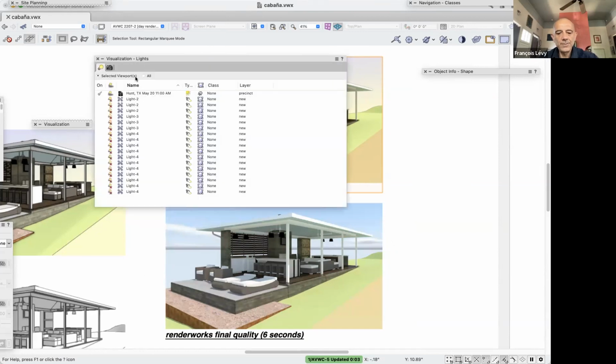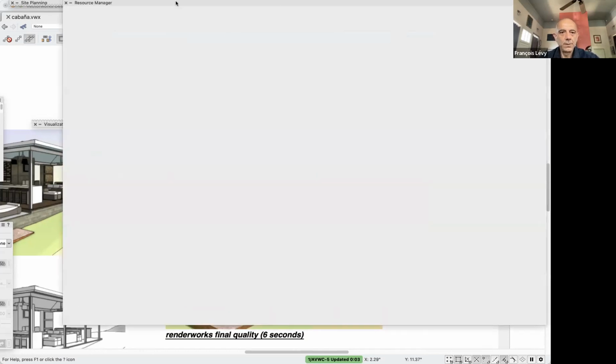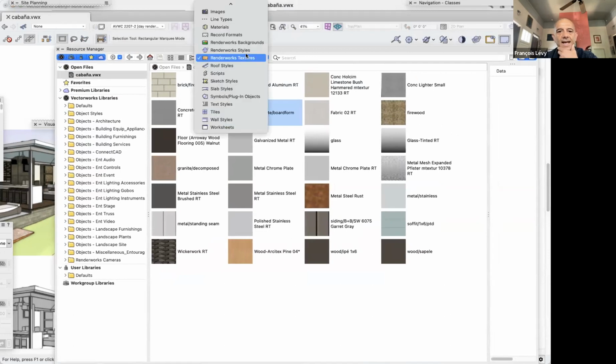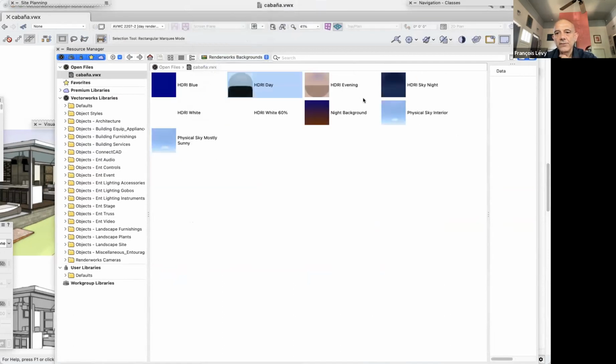So if I go to my resource manager, one of the resource types that I have are my Renderworks backgrounds. These are coming in directly, right out of the box. And one of the ones that comes with Vectorworks is this HDRI white. So it's essentially like a white sphere that encapsulates your model, and it is shedding white light from every direction. So you get this very, very diffuse, almost ethereal looking light in your model. But it's really quite bright.